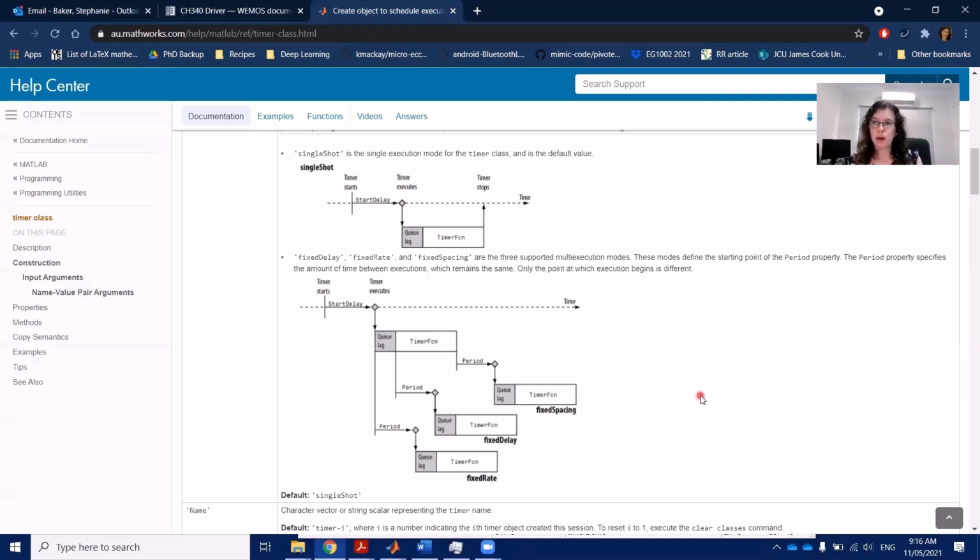So if you've got quite long periods, then fixed rate or fixed delay might be appropriate because there shouldn't be too much of a build-up in the queue. For example, if you're waiting every half hour to take a new temperature reading, then that's probably fine. You'll get quite consistent readings every 30 minutes and there's not much of a risk of the queue getting too big.